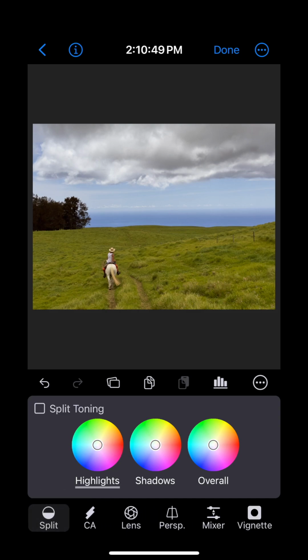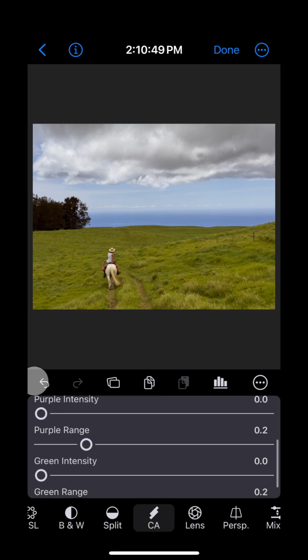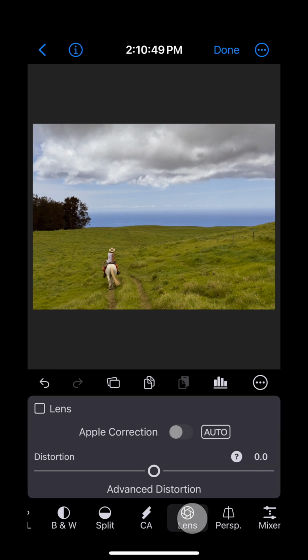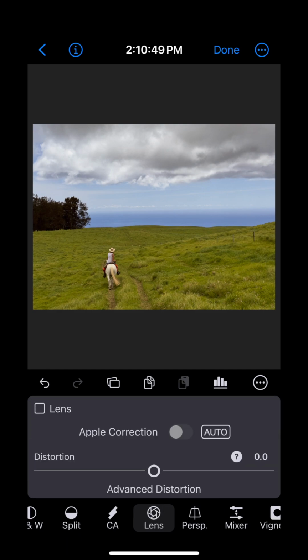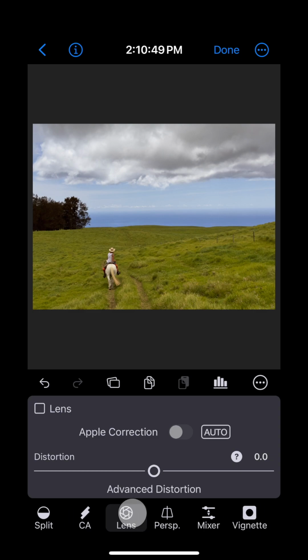There's a chromatic aberration adjustment, which also can control purple and green fringing. The lens adjustment lets you correct artifacts in lenses. As you correct more images from your camera, the lens adjustment learns from you and can start to correct those images automatically. There's also perspective, a color mixer, and a vignette.